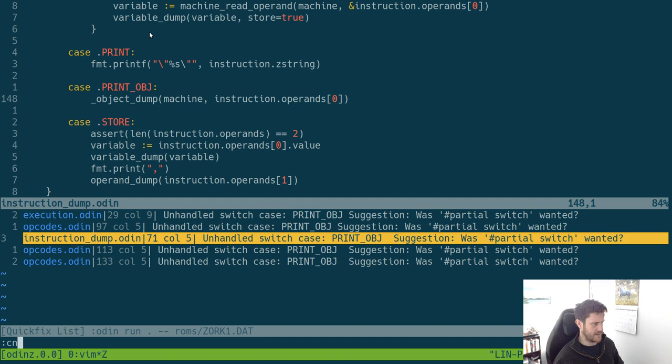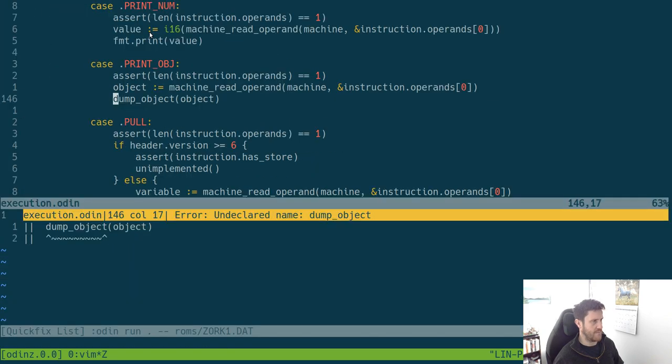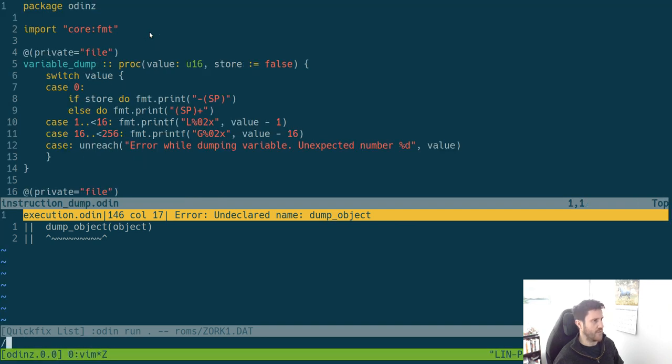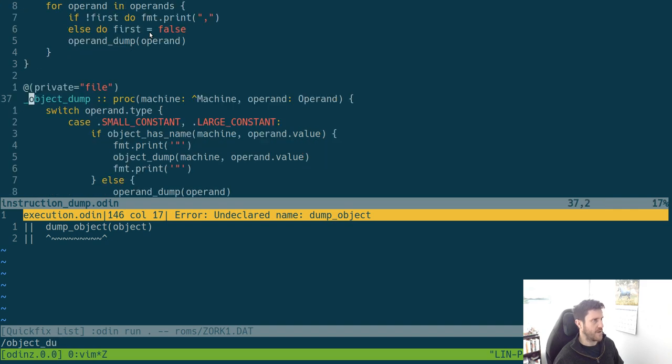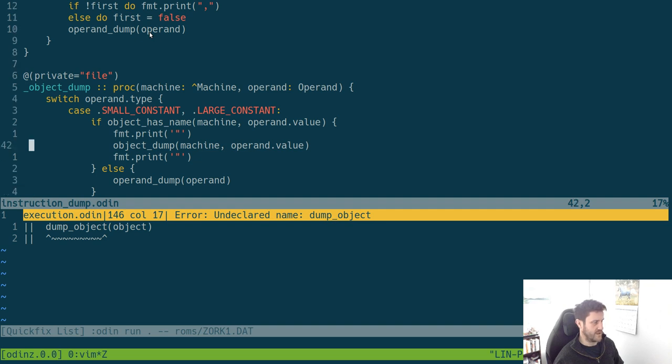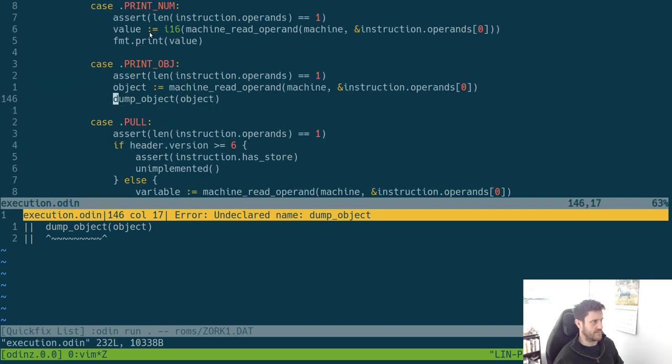So I think at this point we can probably do make. We don't know how to dump object. So that is because it is in instruction dump, we don't actually do dump object. Yeah, we do object dump, which just does this. So I think this is what we actually want to do.